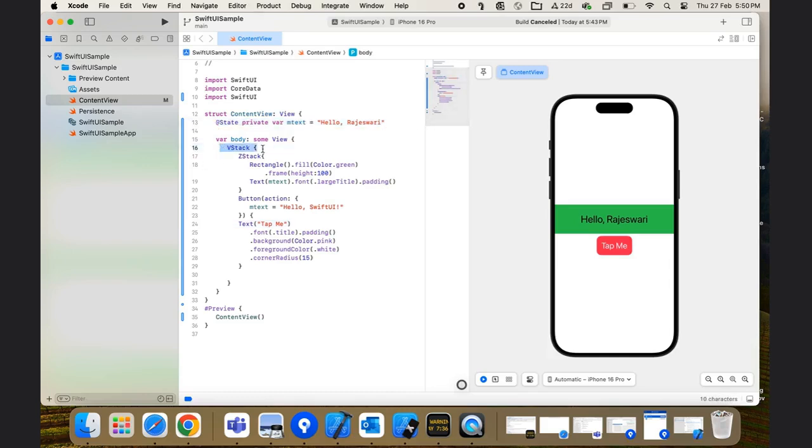I have taken a state variable with the name Hello Rajeshwari, and I have taken a VStack and a button. When I click on the button with the tap me, it should change the value of Hello Rajeshwari to Hello SwiftUI. Let's see, without running the application, the value got changed and we can see that change instantly in the live preview. And that's it for today.